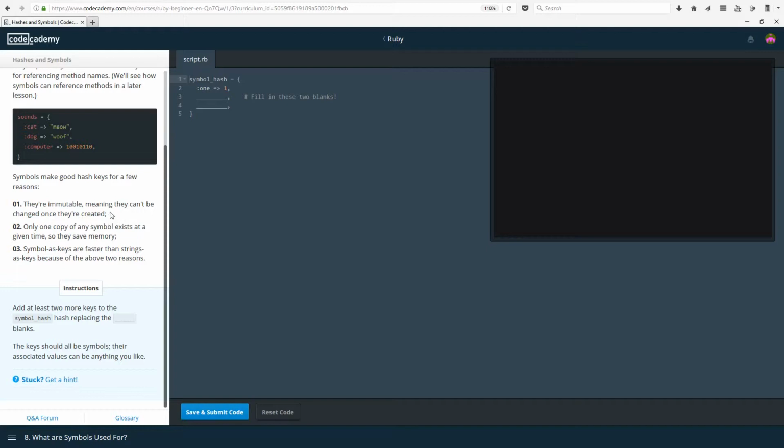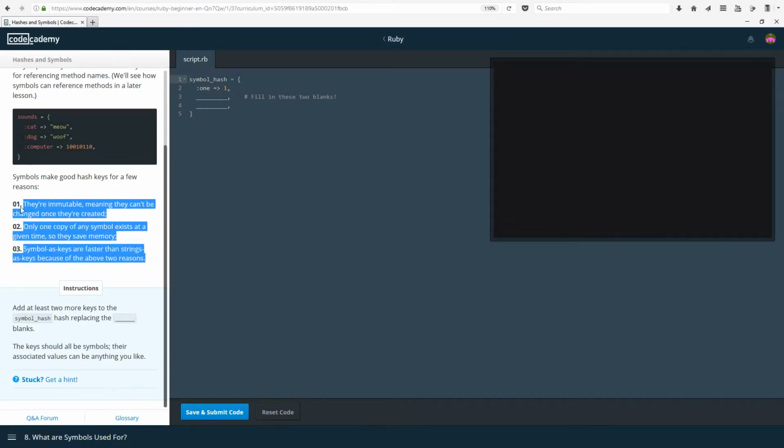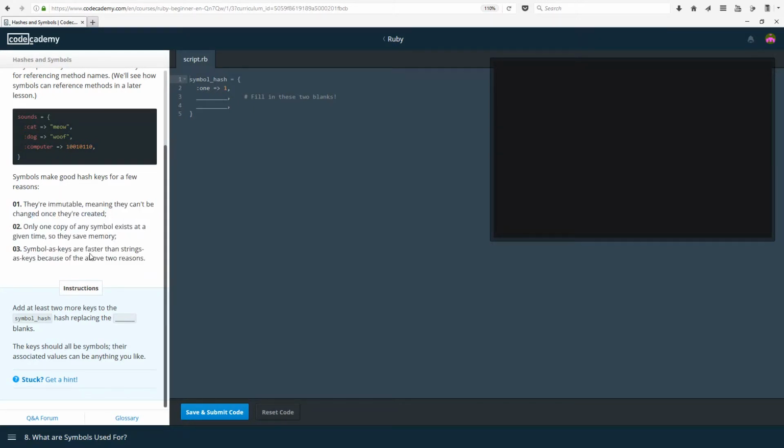Well, as much storage, memory. Only one copy of any symbol exists at a given time, so they save memory. So all these three points are kind of linked together. They save memory because they're constant and they can't be changed, which means they require less attention, if you will. Symbols as keys are faster than strings as keys because of the above two reasons, which means you gain a bit of efficiency by using symbols instead of strings.